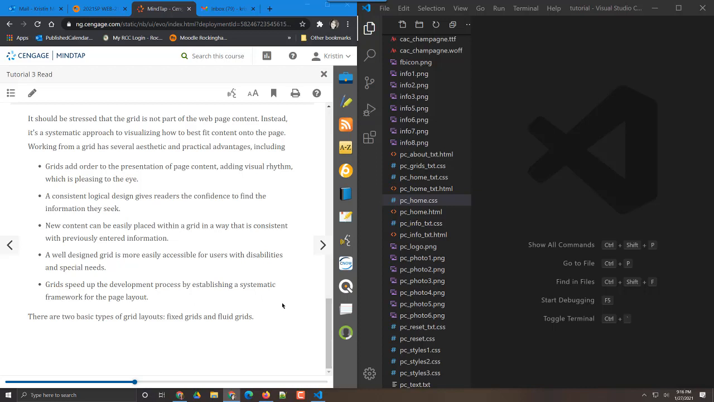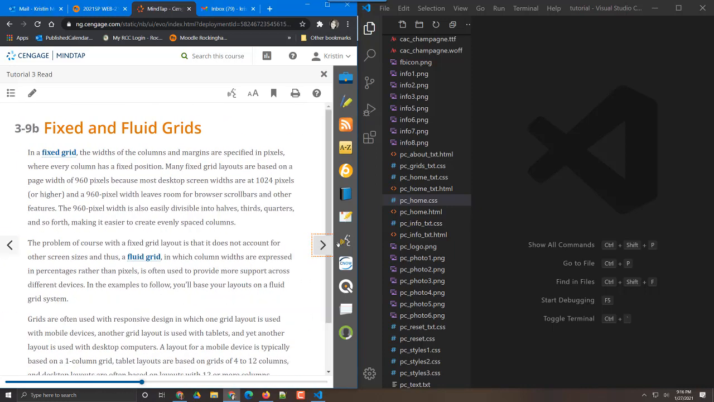There are two types of grid layouts, fixed grids and fluid grids. In a fixed grid layout, every column has a fixed position. Widths of the columns and margins are specified. And fluid grids provide more support across different devices with different screen sizes. Column width is expressed in percentages, okay, still the same thing.